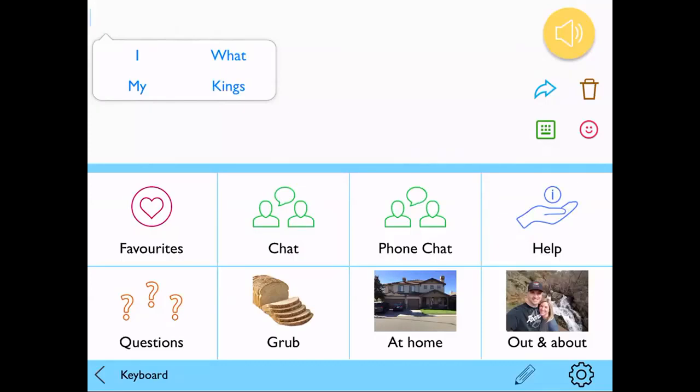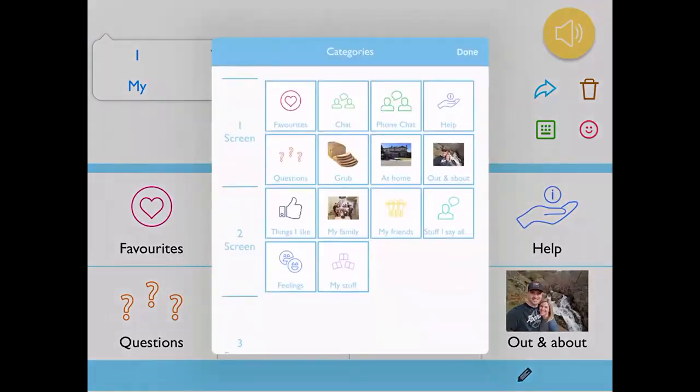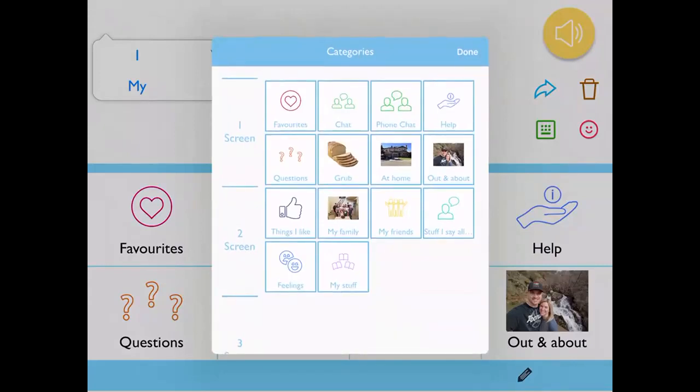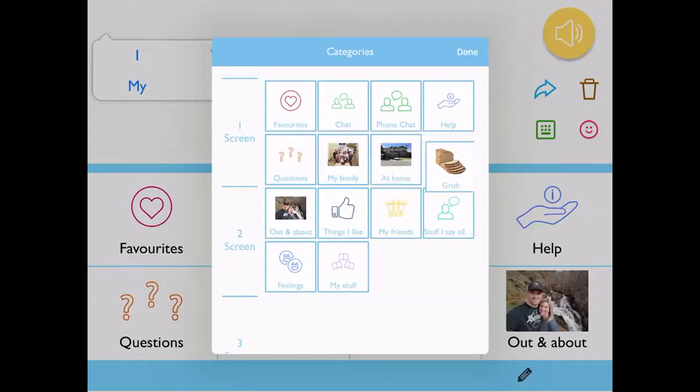And if you want to move a category around, we saw that when you click on the category, those three options pop up. You can choose move, and then it's going to bring them up in a grid. Then I can move this around to where it makes sense in my daily conversations. So I might move Grub by at home, or move my family up in front of Grub and at home, something like that. I push my finger on the image and hold it down, and it pops up, and then I'm able to move it and release it. When I'm done, I hit done in the upper right-hand corner.